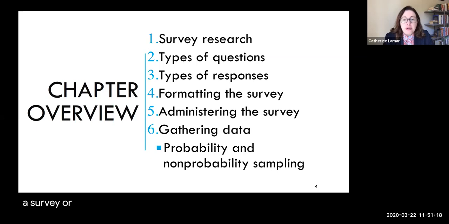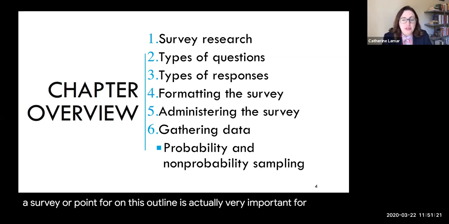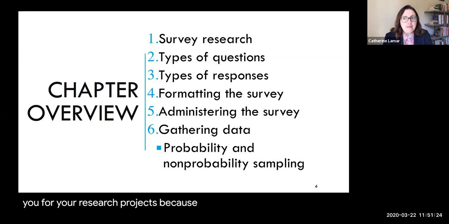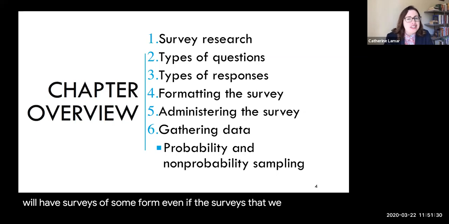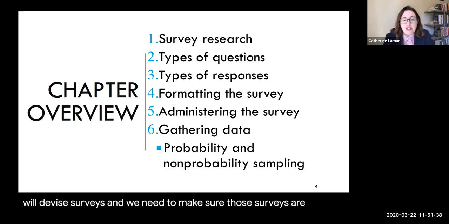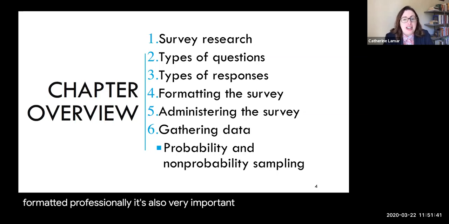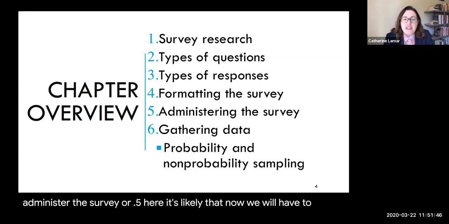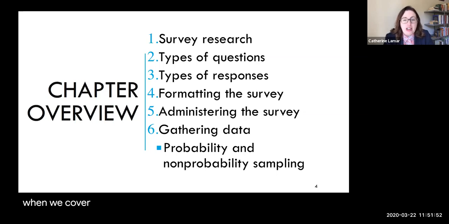Formatting a survey, or point 4 on this outline, is actually very important for all of you for your research projects, because we will have surveys of some form, even if the surveys that we create are just to measure demographic questions like age or ethnicity or gender. We'll devise surveys, and we need to make sure those surveys are formatted professionally. It's also very important to think about how to administer the survey, or point 5 here. It's likely that we will have to administer our surveys online. So when we cover point 5, I want us to think about ways that we can administer the survey using an online format.